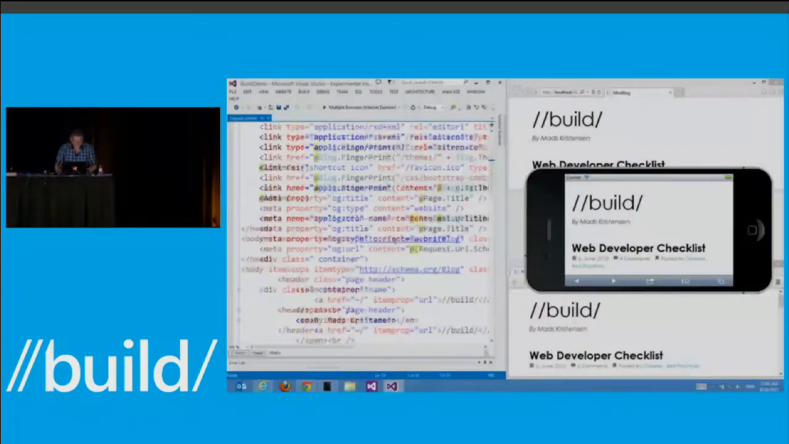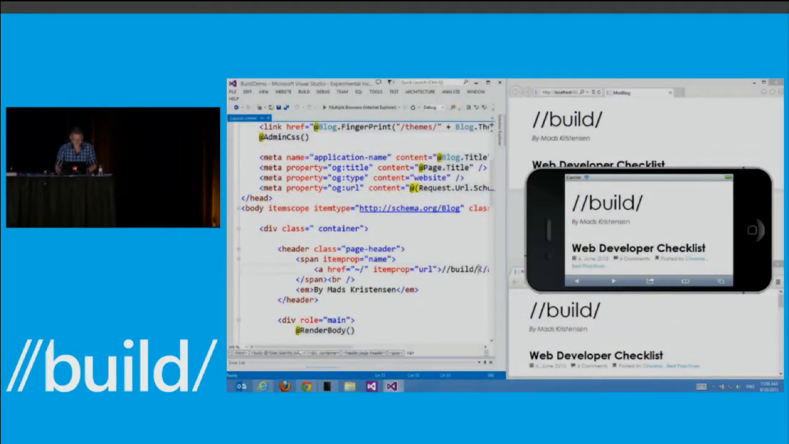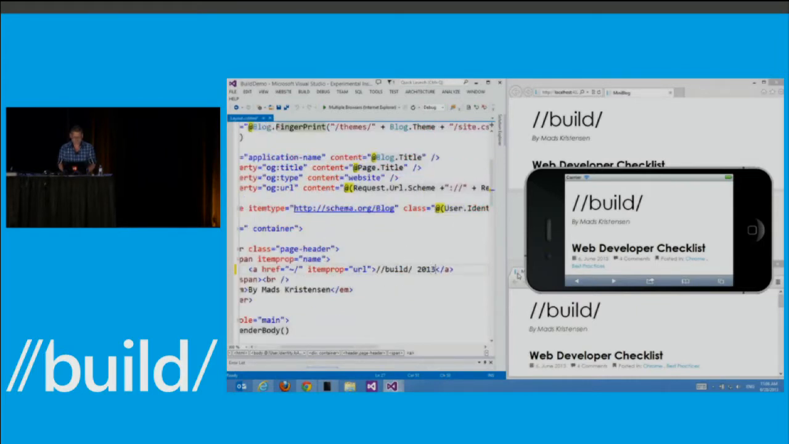And if I make a change down here, so build, let's say 2013, I can now just hit this button or hit Control-Alt-Enter. Did I do it right? What's going on? Ugh.